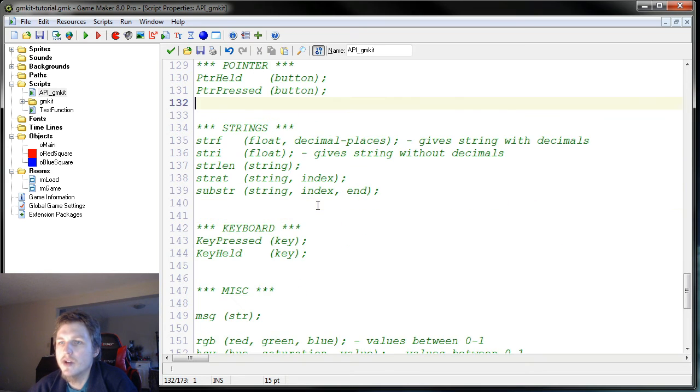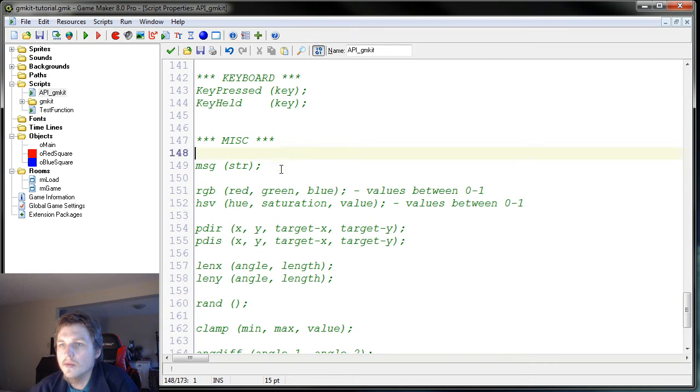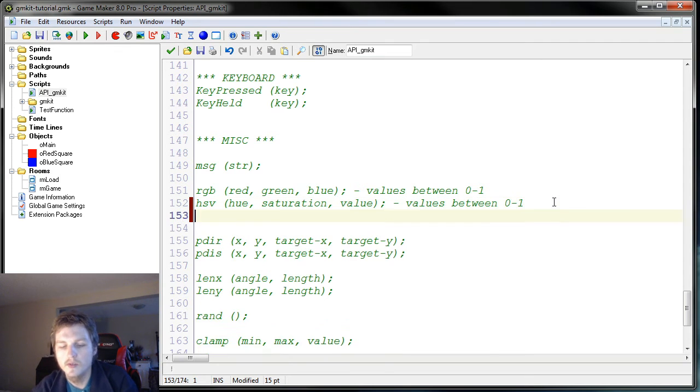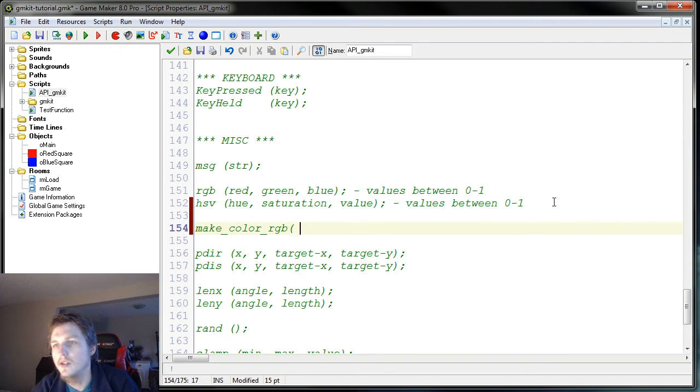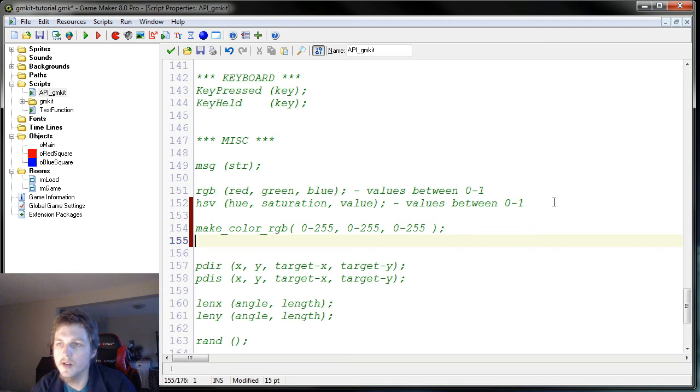Pointer, that's just the same as mouse functions. String add, substring, string integer, string float. You don't have to worry about these, honestly. RGB, HSV, these are for making colors. So, you know, in GameMaker you may use make color RGB from 0 to 255. Just like that. But with this one, all you have to do is go RGB 0 to 1, 0 to 1, and 0 to 1. So it's a convenience function.